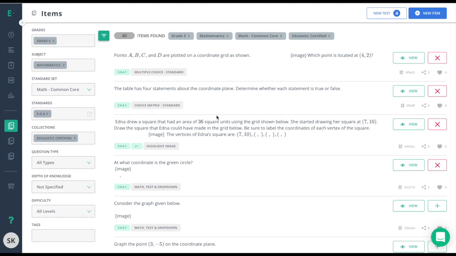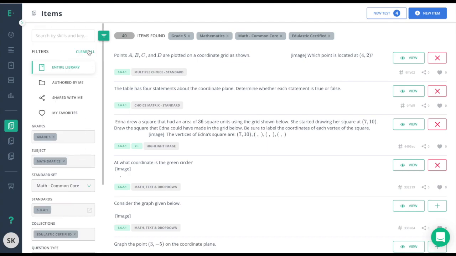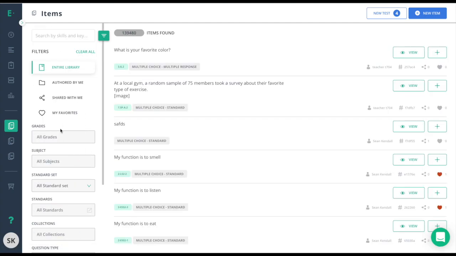ELA teachers will have it slightly different because they have passage-based items which will contain multiple questions within it. These teachers will have the option to choose all of the questions on that passage-based item or select individual questions. Let's go ahead and take a look at how that's done. I'll scroll up to the top and clear all my filters. Then I'll choose my ELA subjects.